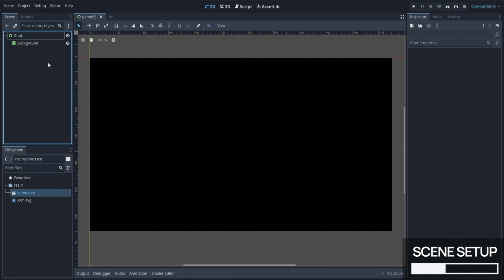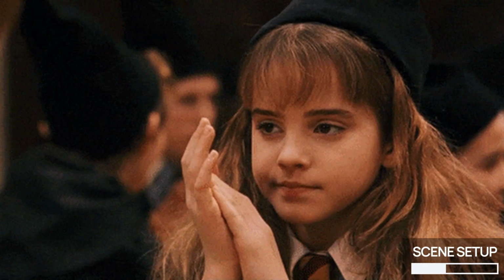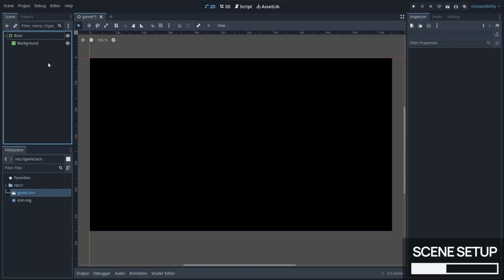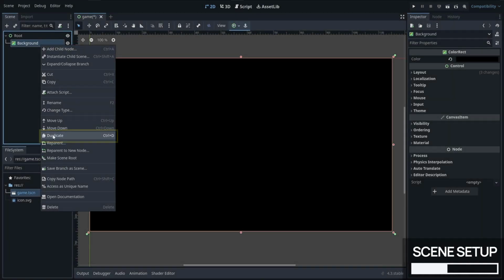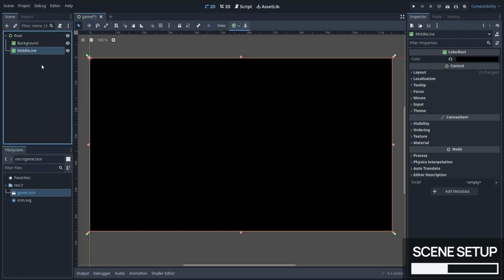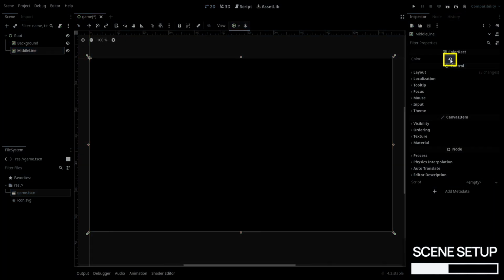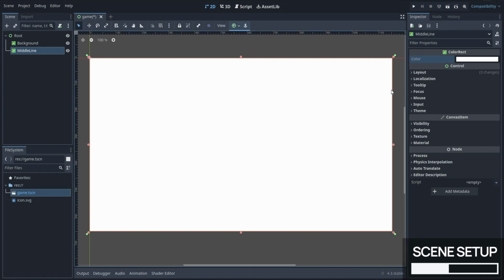Okay, so that's nice, but we've just created a background. Now for the line in the middle, we can actually use a very similar technique. Because let's say that we select our background node and we duplicate it. Then we'll reset the color of this new node to white by clicking on this little undo arrow. By the way, that's a neat feature of the Godot editor that allows you to quickly revert any property on any node to its default value.